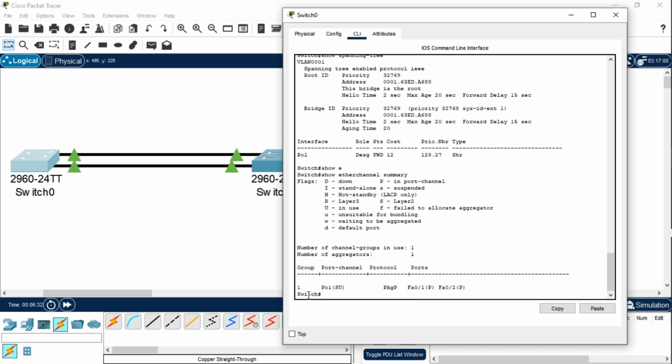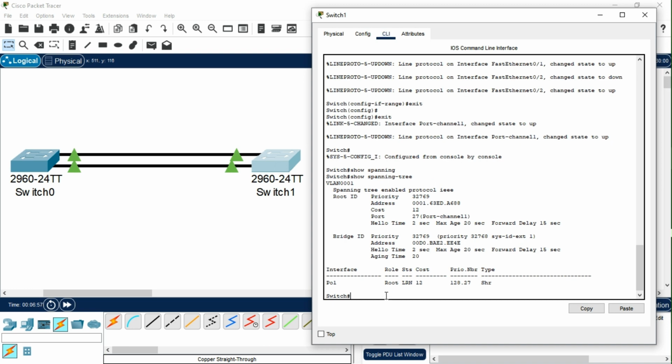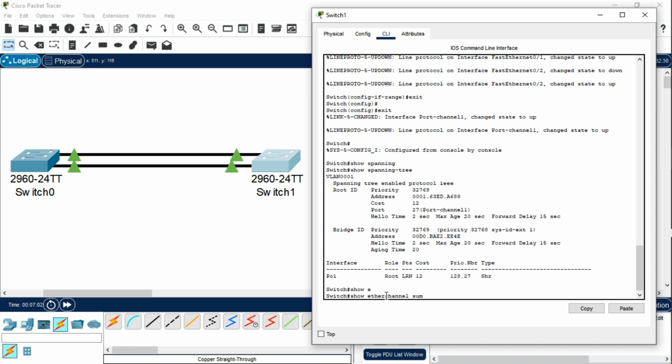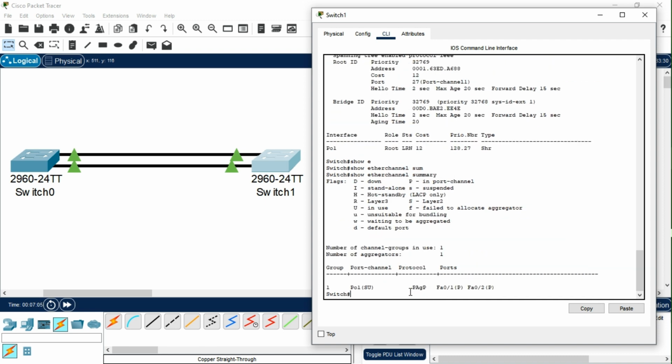And you guys can see here, we have our group 1, which is what we called it. It says U for in use and S for switch. And as you guys can see here, our protocol is PAGP, and we have that for the interfaces respectively, FastEthernet 0/1 and FastEthernet 0/2. Let's go to our other switch here and run that same command, show etherchannel summary. And once again, we have something exactly the same.